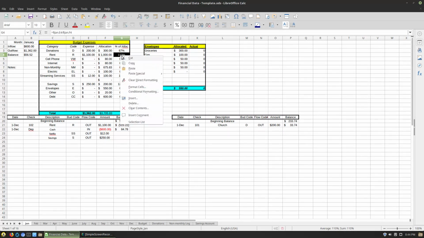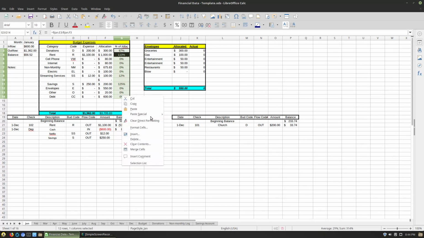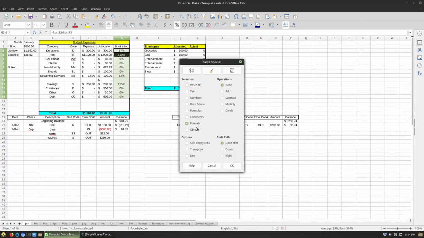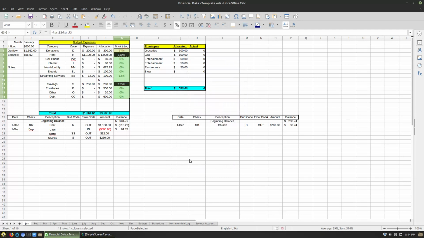So now let's go ahead and copy, and we're going to paste special again, and we're going to make sure just formatting is done. So now we have the greens, we have the yellow. Let's change our rent back to just 100. So now our rent is between the 85 and 100%. The donations is in the yellow. Everything else is in the green except savings. We budgeted a little bit too far.